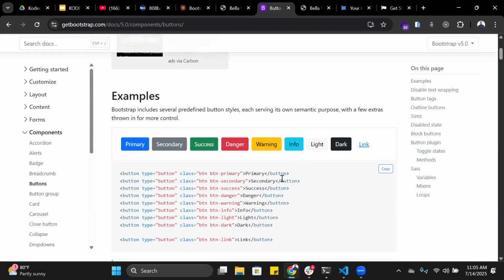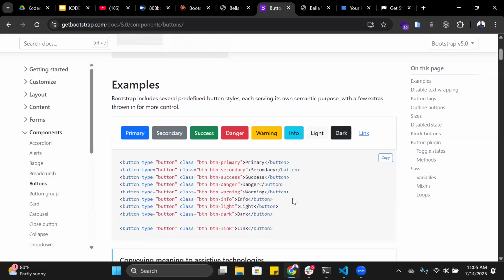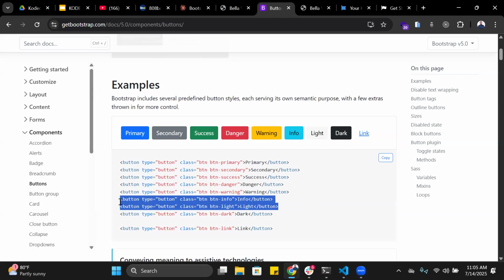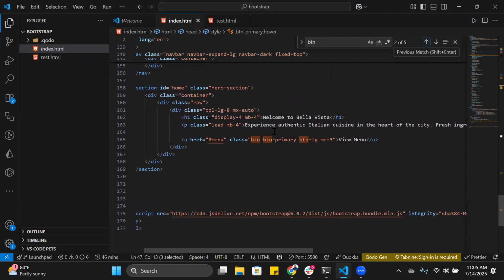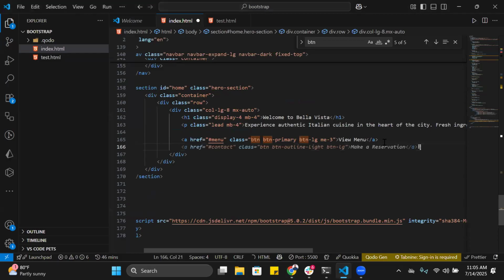But if you just want to make use of Bootstrap on itself for the other section, which is make a reservation, I'm actually going to copy this. Let me make use of the light one here. Sorry for that. Let me make use of this light one and copy this and paste this right here.